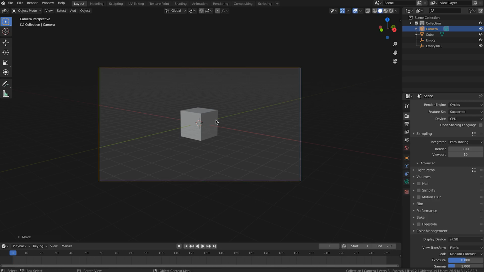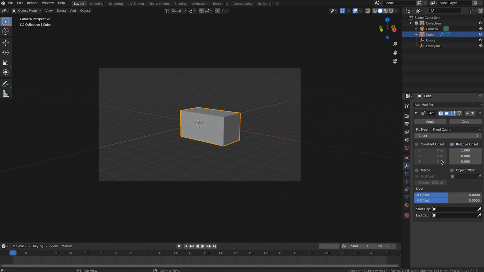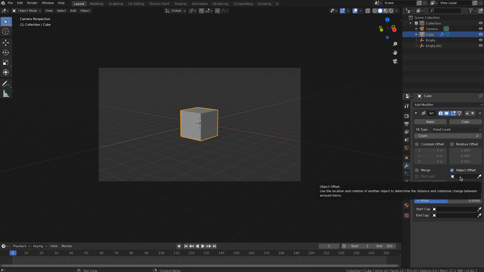And now we'll set up our array to make duplications of this cube. So I'll go into my modifier properties here and add a modifier to the cube, and just say array modifier, and I'm going to turn off relative offset and turn on object offset. And for the first array, I'm going to use the first empty, and I'm going to turn this count up to 7. You can make this whatever you want, but I found that 7 was a good in-between number.